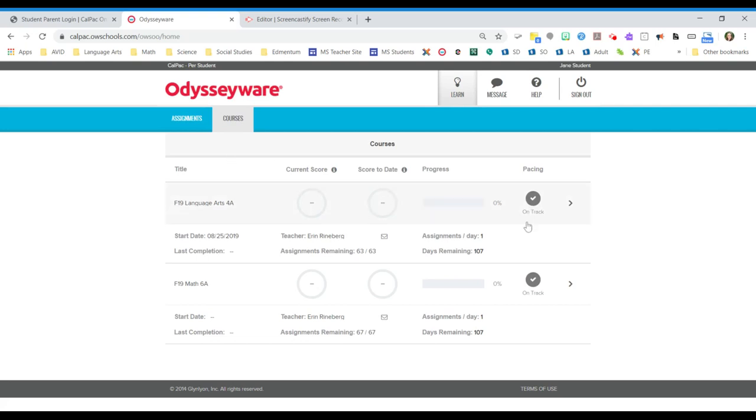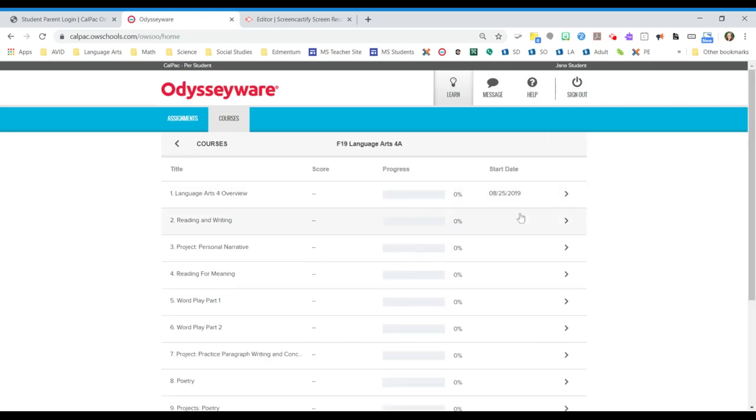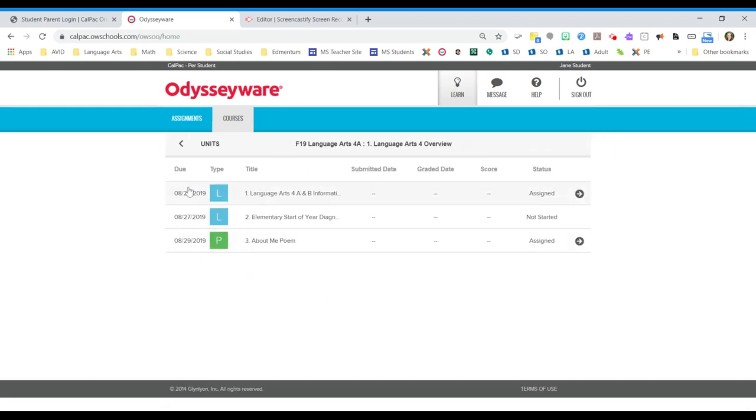Keep track of those due dates. It's really important you keep track of those due dates. The pacing guide is going to be sent to you by your teacher. If you have any questions about that, you can ask your teacher. Or you can always find those due dates again by going into each unit and looking at the due dates for those assignments.